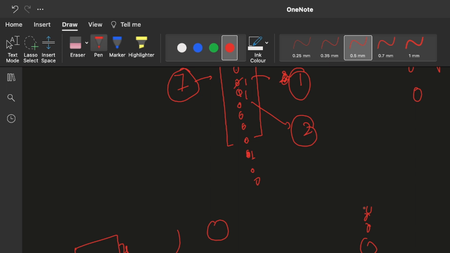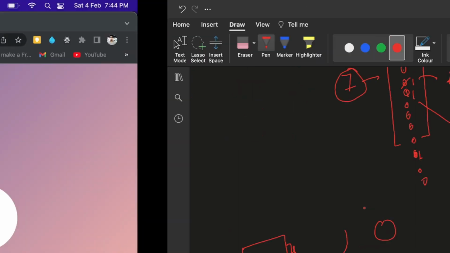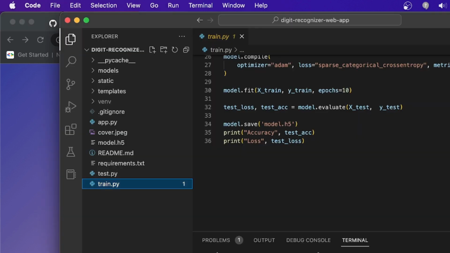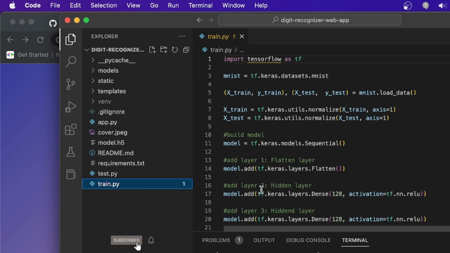Now I think everything is clear. Next, we come to the code part. We are going to create a model and train the model, so I am creating a file train.py. In this, like Colab, everything is the same. I am going to import TensorFlow.